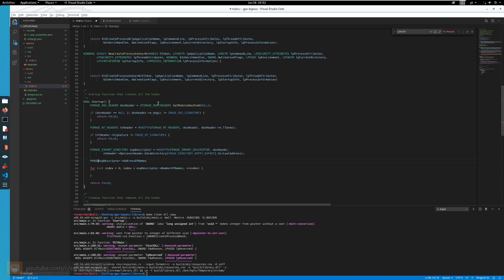Okay, so it's a pointer, let's call it export names, which equals make pointer, and then we call it this header. And like this.